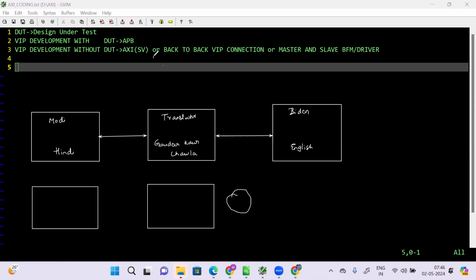So what will Gurdeep Kaur Chawla do? She will take the Hindi and convert it to English, and she will take the English from Biden and convert it to Hindi. Do you agree? Now, do we need Gurdeep Kaur Chawla? Is she needed or not? Definitely needed. Okay, I'll give you one more example. You need to tell.